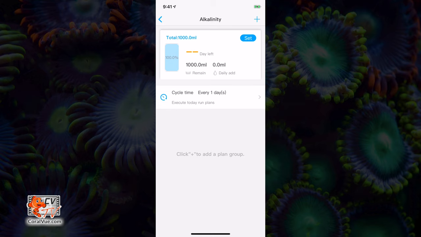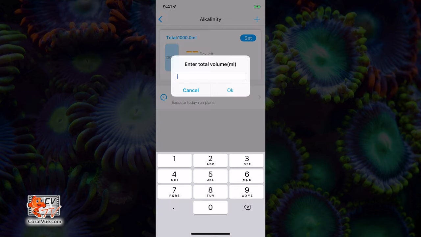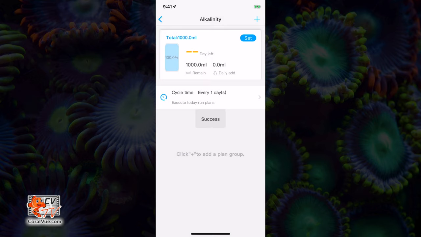At the top of the screen, you will see a container section. This is really handy as it allows you to approximate how much solution is left in the container based on your current dosing schedule. In order for this to work correctly though, you must enter the volume of your container to the best of your ability. If you have a 1000 milliliter alkalinity solution container, then tap on set and input 1000 milliliters. As you create your planned schedule, you will see the information on the container section adjust to let you know how long the solution is going to last.